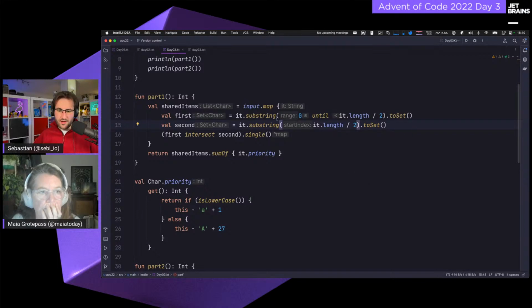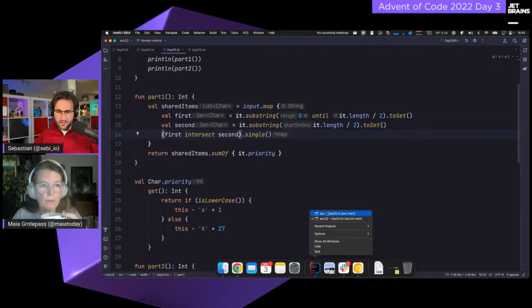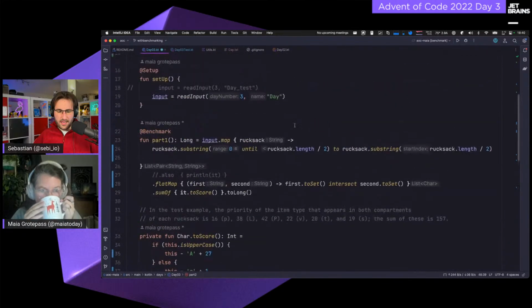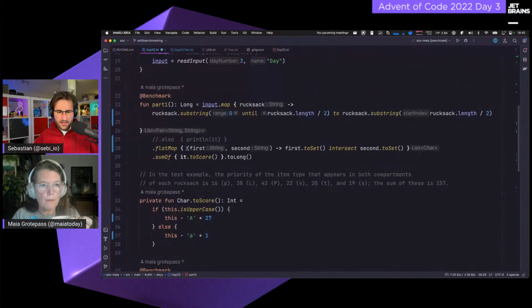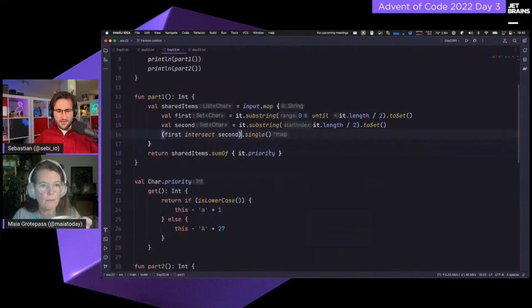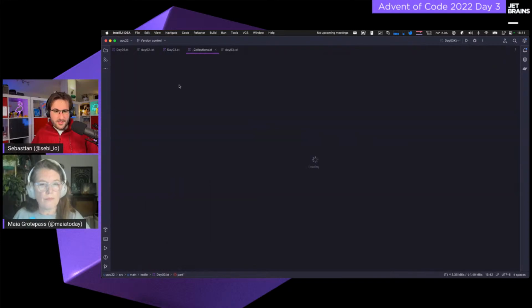Yeah, but I just create the sets of characters here as well. I do an intersect, and let's have another quick look here of how you did this one in the end. I think you did the flat map. So instead of using a flat map, what I did was I just said, I know that this is always going to be just one element. So I can call the single function, which does the kind of unwrapping.